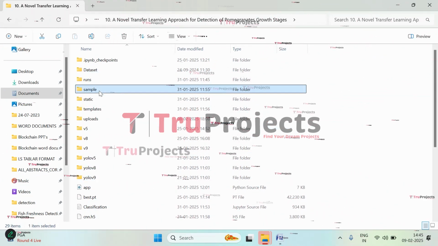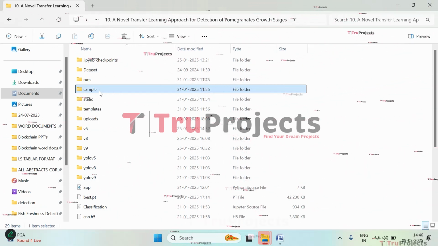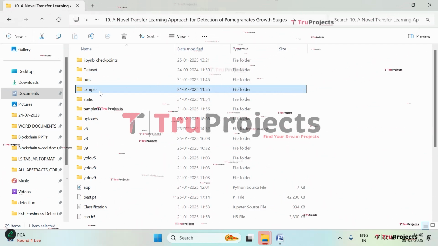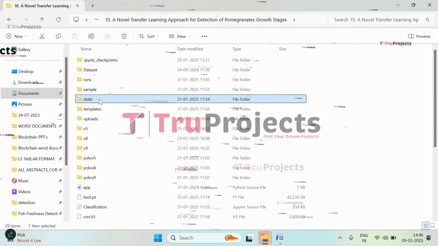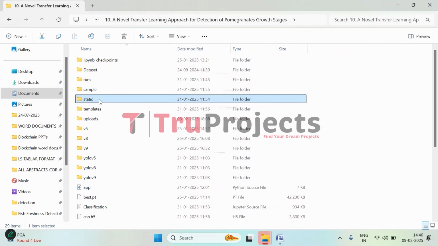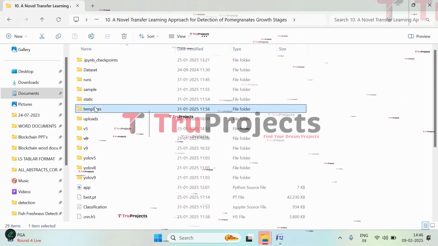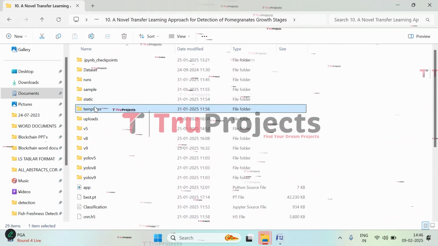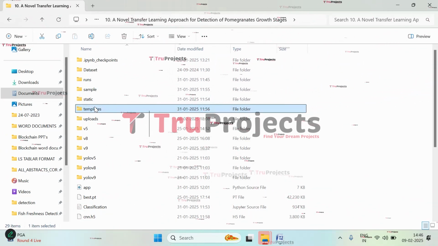In the sample folder, we have images that we will be using in the front end for detection and also for classification. We will be using them as test cases. Coming to the static folder, this folder consists of files related to CSS, JavaScript, and Bootstrap, which are important for the visual appeal. And coming to the templates folder, this folder contains all the HTML pages used in this project. It typically includes files like index.html and about.html, which represent different pages of the website.